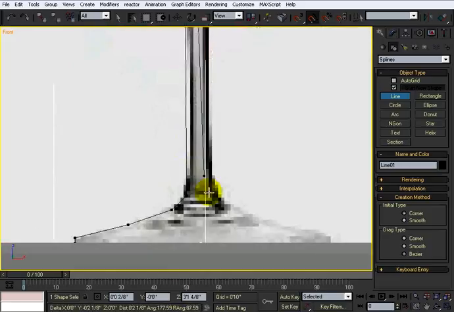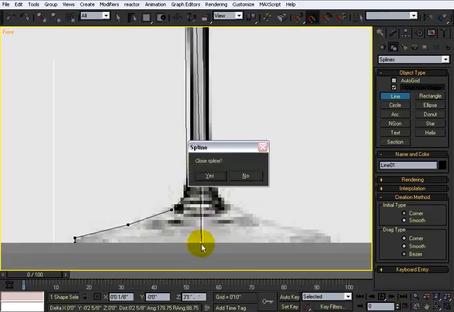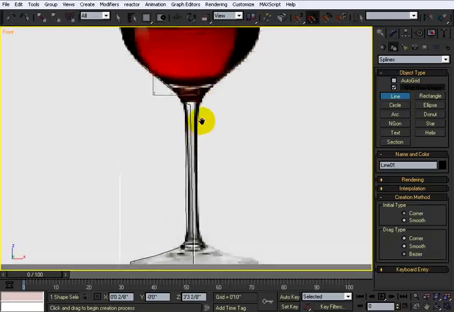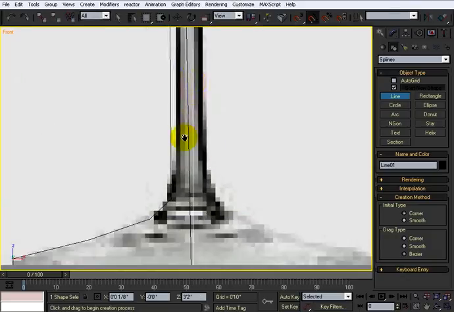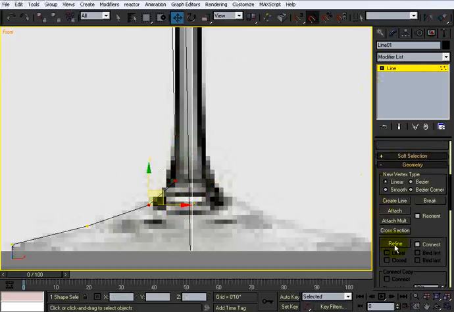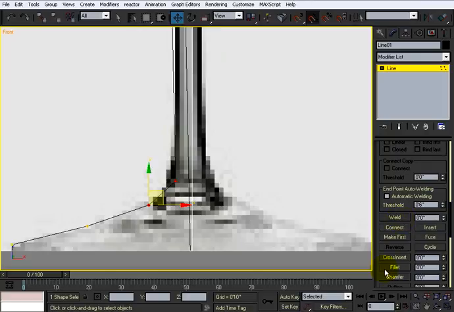And I'm actually going to close the spline off down here. There we go. Now we have it. So I'm going to go into the vertices and kind of maneuver everything over. I'm going to select these two vertices right here and do a fillet. Like that. Alright.